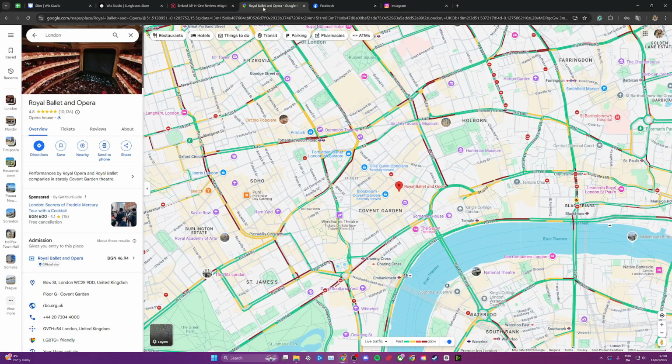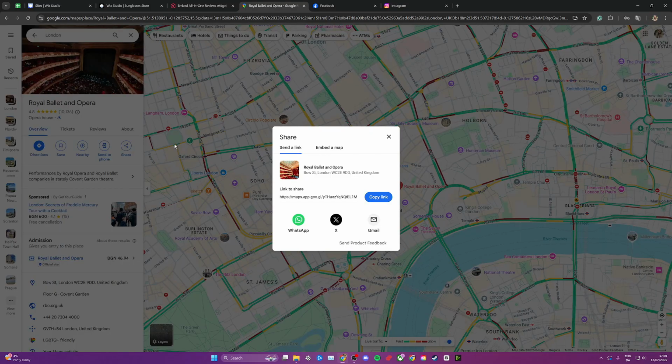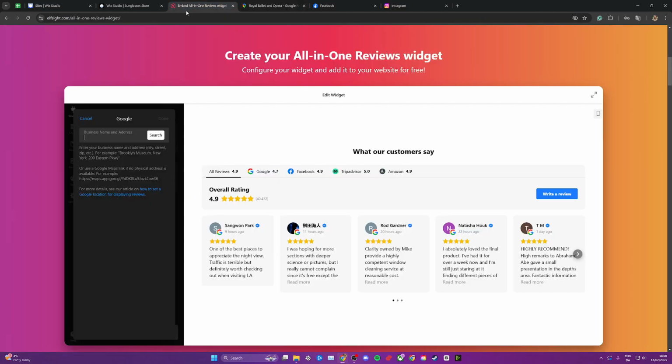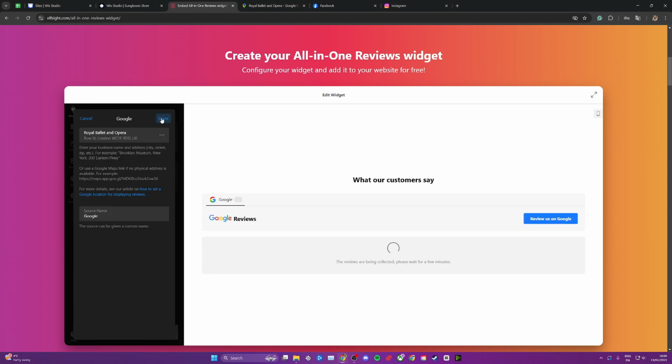So in this case, to add Google reviews, you can go ahead on Google Maps and find the business, and then click share right here and copy code right here. From here, simply go back to Elfsight here, enter the link here and click search, and then just choose it here and click done.